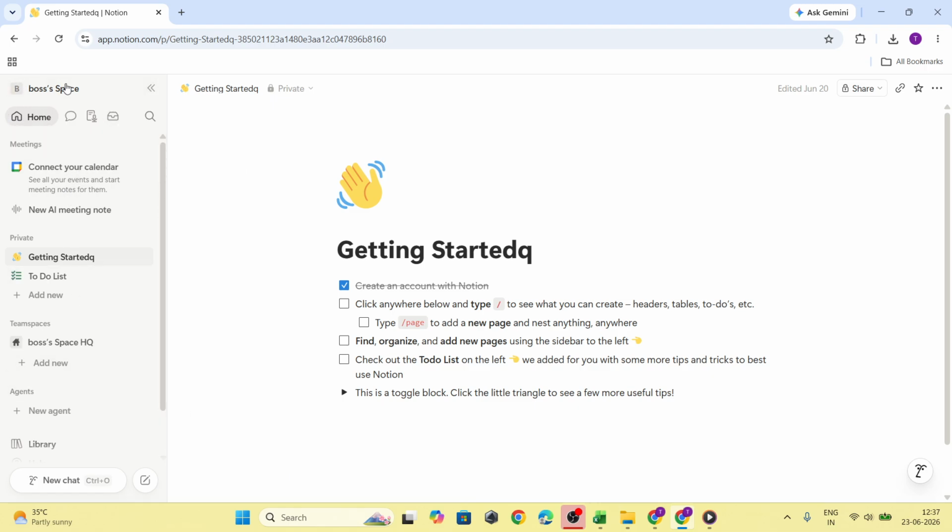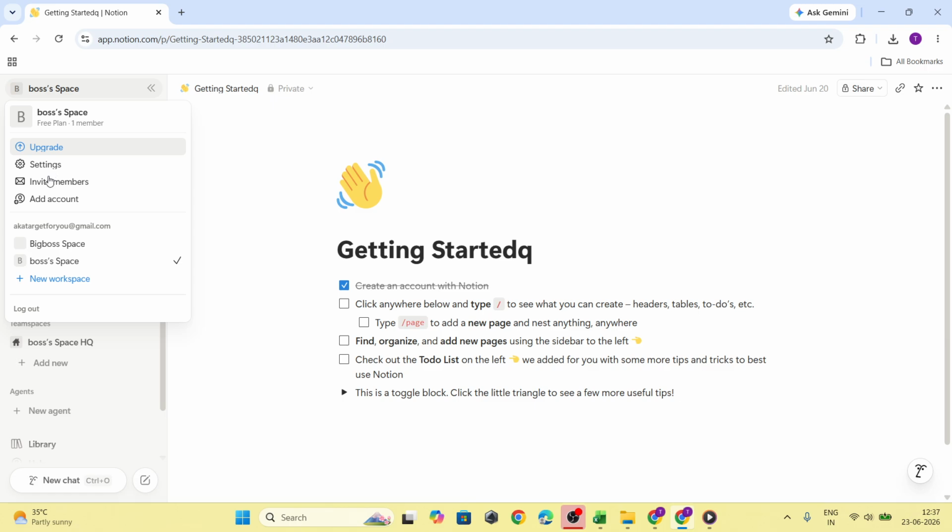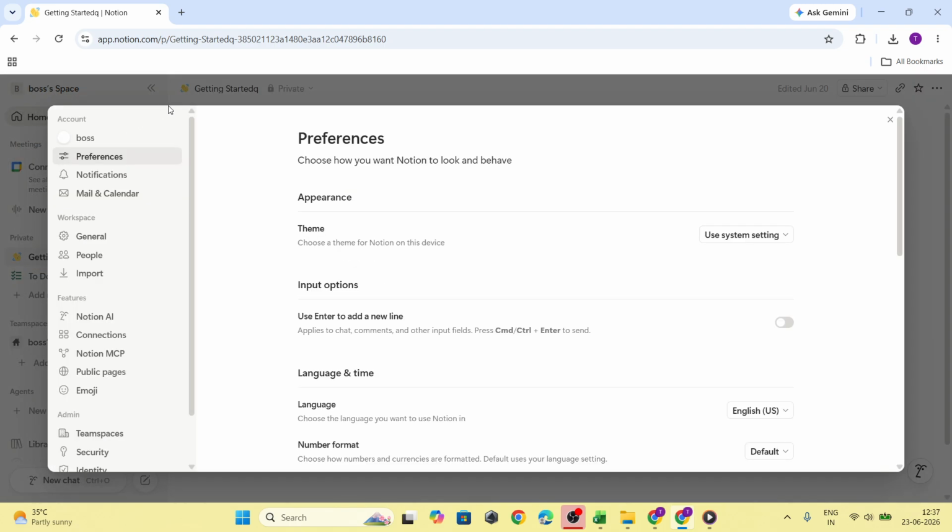Once you've switched into the correct workspace, move your attention to the left sidebar. In that sidebar, click Settings and Members. In some versions of Notion, this may appear simply as Settings. So don't worry if the wording is slightly different. This area contains the main controls for the workspace you are currently in.